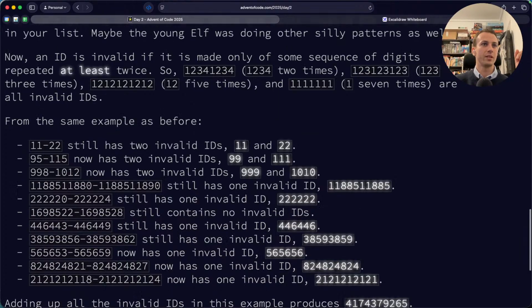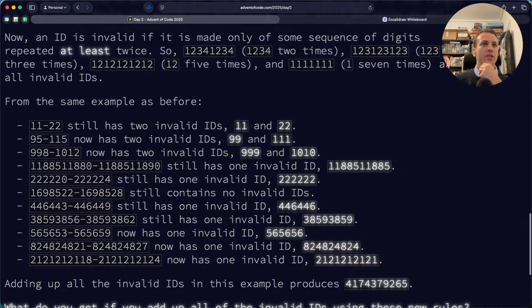And I have a bunch of examples here. For example, 11 and 22, they're both invalid because 11 is 1, 1 and 22 is 2, 2. 99 is invalid because it's 9, 9. And 111 is also invalid because it's 1, 1, 1. So it's a 1 repeated 3 times. And for part 2, this counts as invalid.